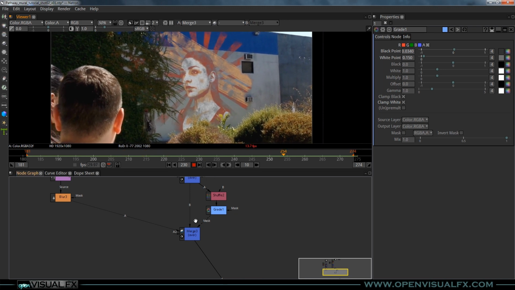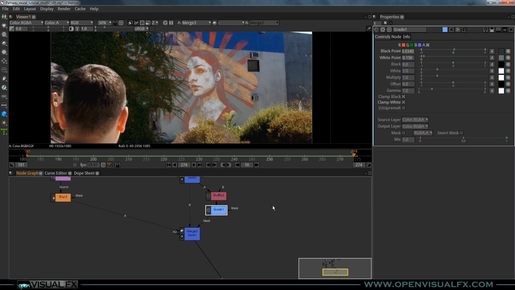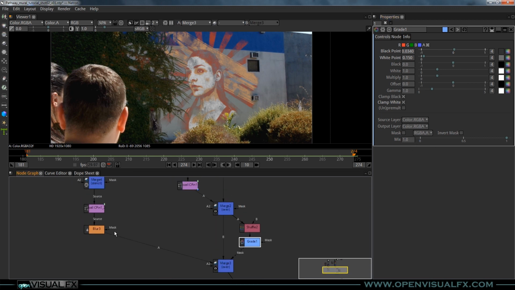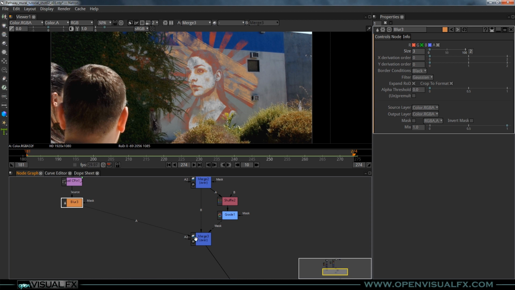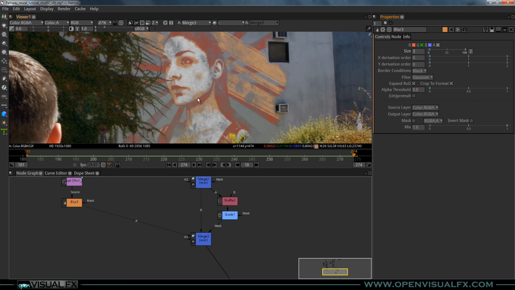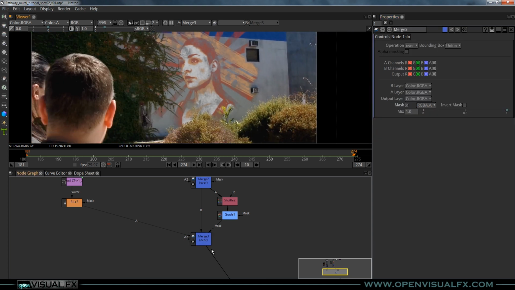So yeah, then the last thing is that this merge node, you'll notice at the bottom it has a mix value, and a lot of nodes have that. The grade has it, the blur should have it, and what that is just an overall opacity of that effect. So the blur, if you turned it to 0.5, the blur would be affecting this at half the value, or mixing it in kind of at half the value. So the same thing applies in this merge node.